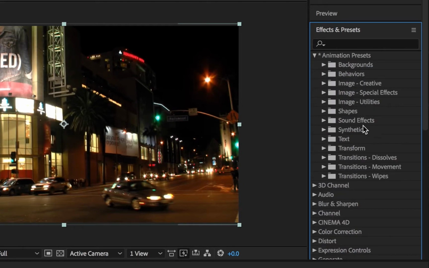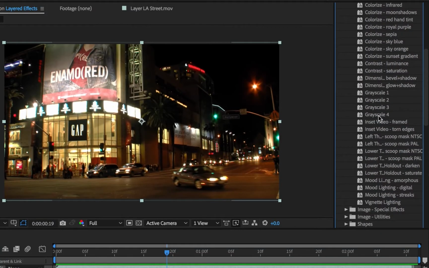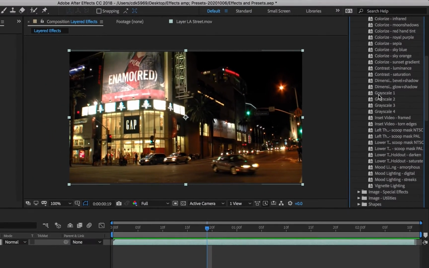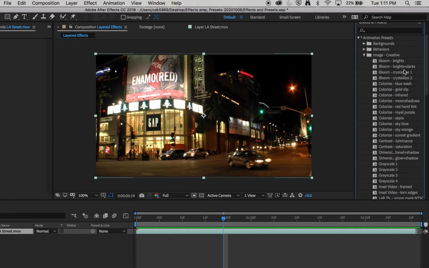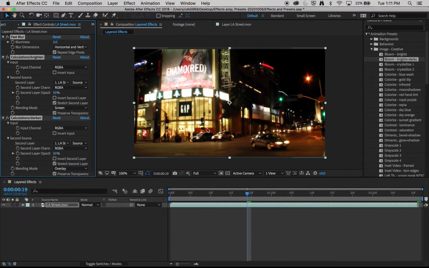A number of these are very specific. There are presets specific to text, transitions, and backgrounds, for example. But if I'm going to look at creative, I'll find lots to do with how the image looks, to deal with color, tone, contrast, things of that nature. So if I take this one, for example, bloom, brights and darks, it will then adjust the image in the exact same way that I was able to, with a single effect, drag it on.